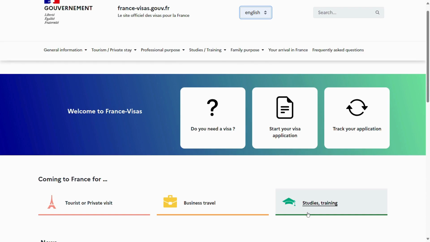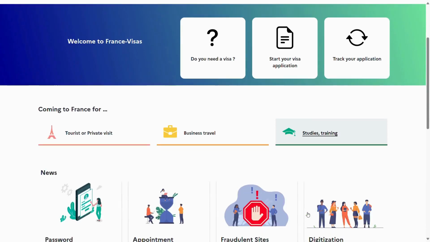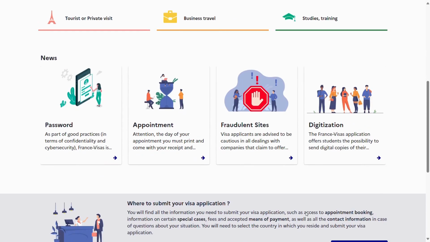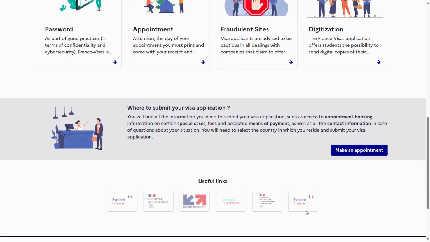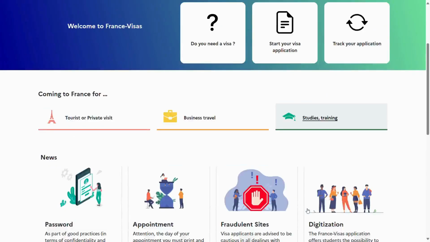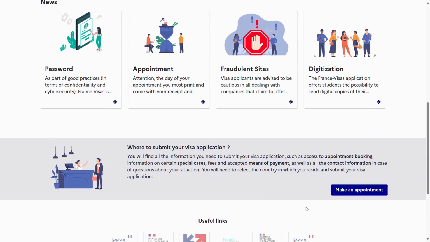So that's the basic idea of the French visa. Then firstly you have to create an account on the French website. You will get all the information there. For example, if you want to look for where you could make an appointment, you can just click on this, make an appointment.